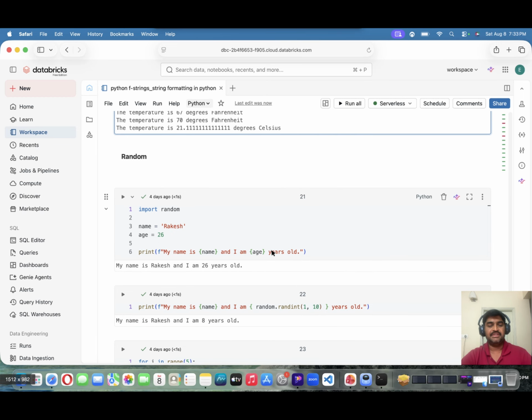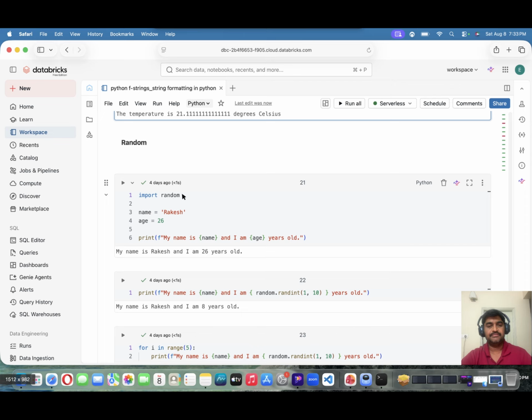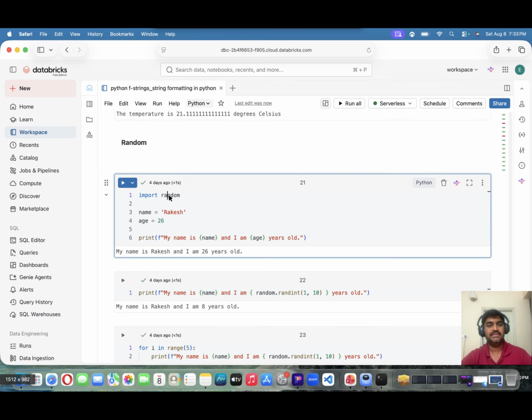And one more method is random. How to generate random values? For generating random values, first we need to import the library called random. So, import random. Later I'm defining two variables here, one is name and one more is age.